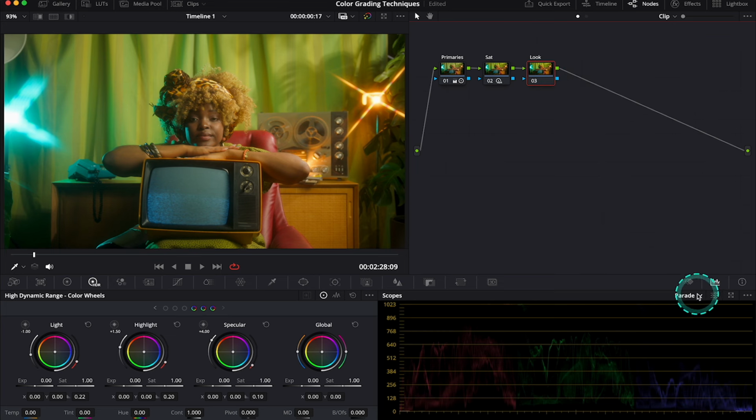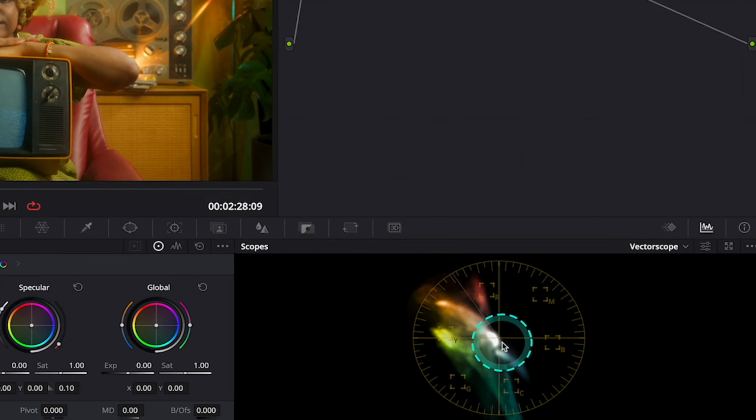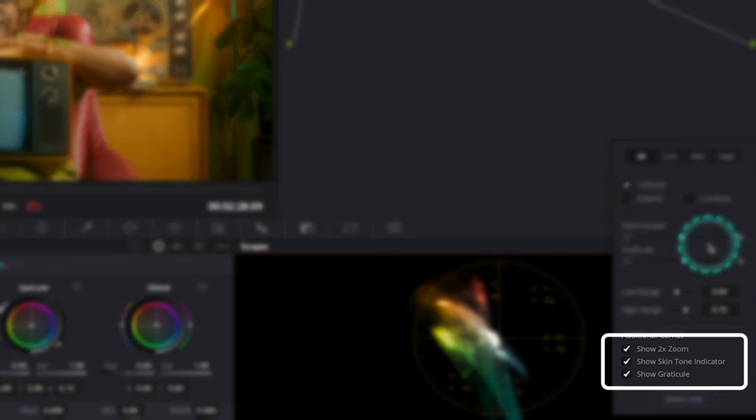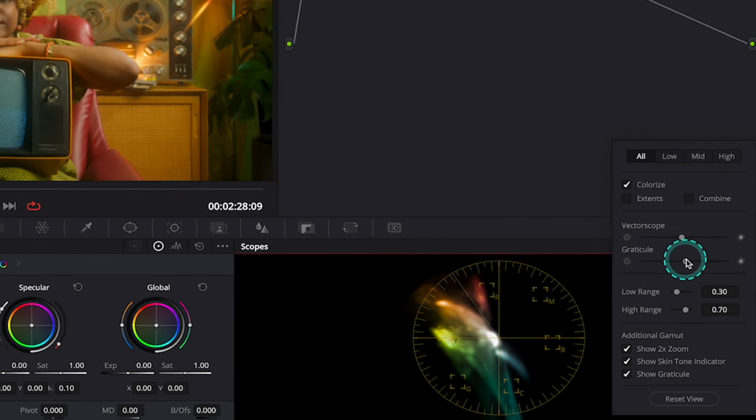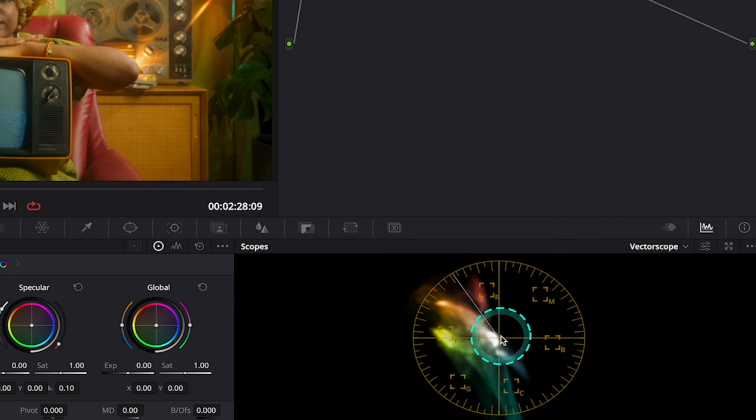And now I will switch my parade to the vector scope. And here I already have my skin tone indicator enabled. But if you don't, just go here to the settings and make sure that you have your skin indicator selected. And let's maybe also make it more visible, so I will increase the graticule over here. Okay, so now we can properly see our skin indicator.